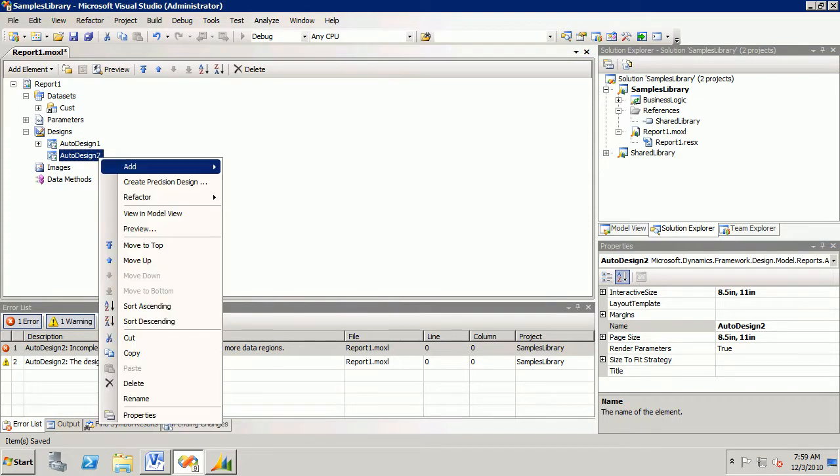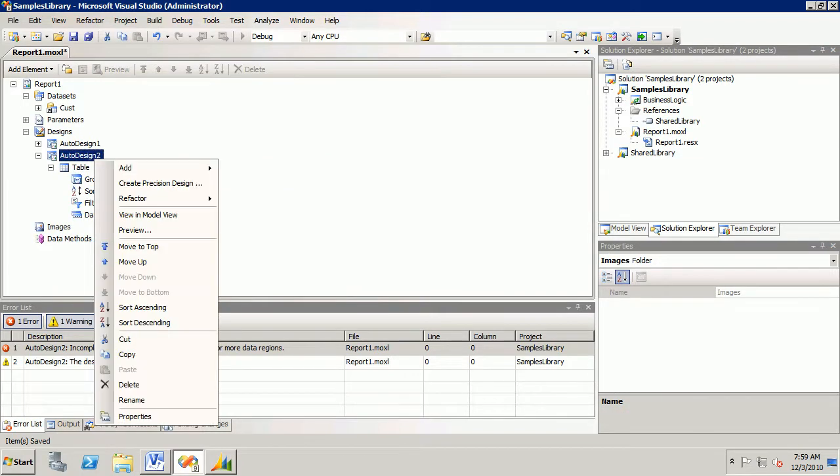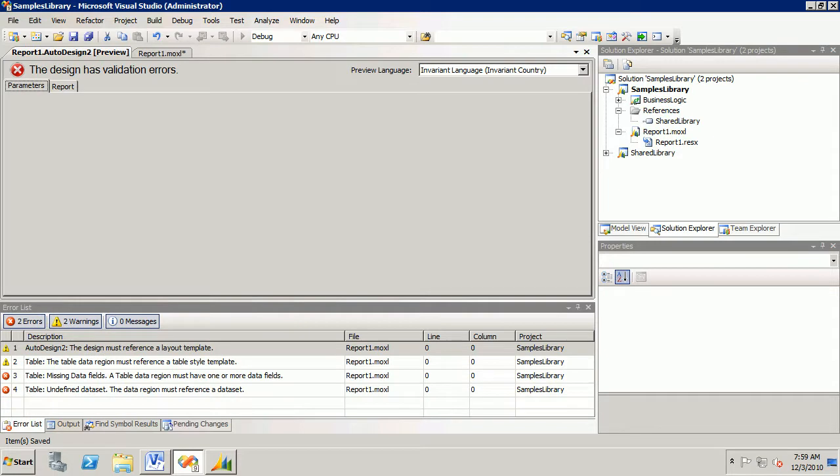So we go add, and it's not obvious, but this really should say add data region. And we have several choices: list, matrix, pie or donut chart, table, or XY chart. Of course, we'll just pick table. Okay, now let's see what happens to the report. We go there and preview again.